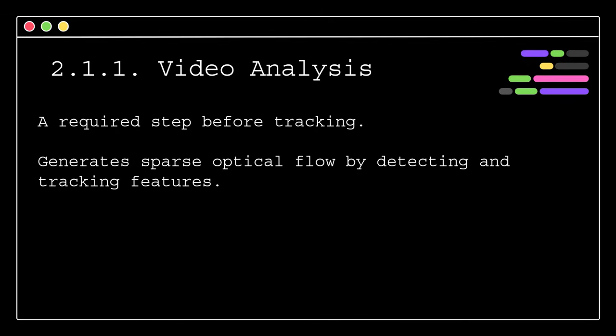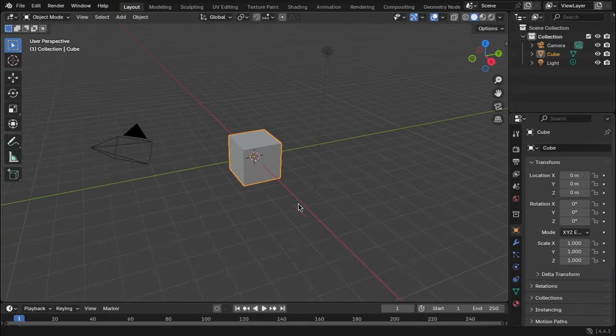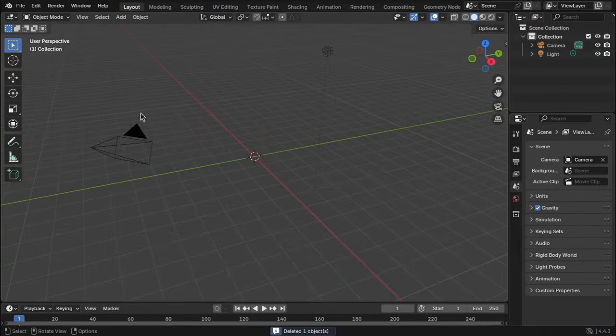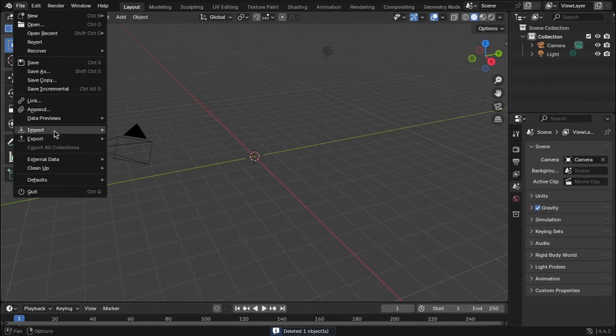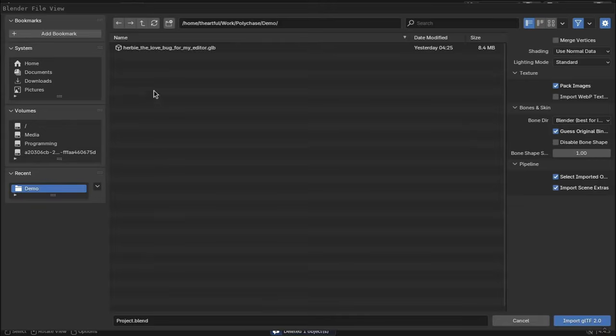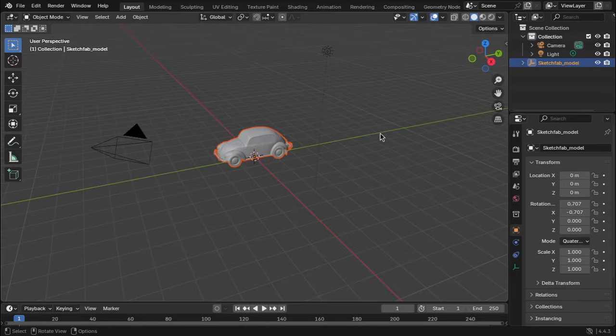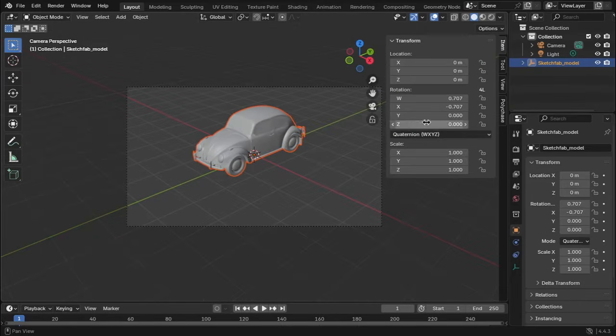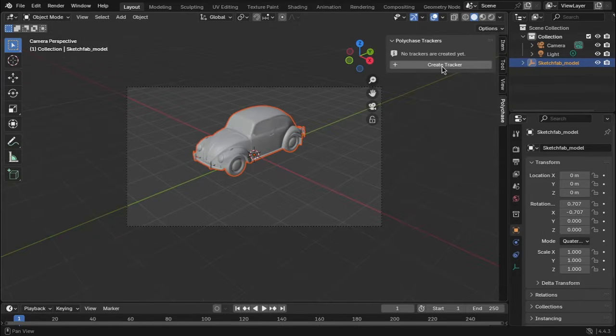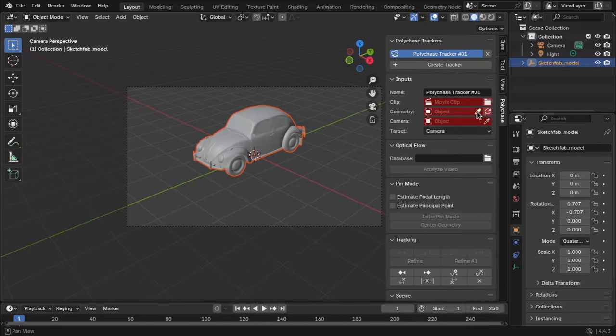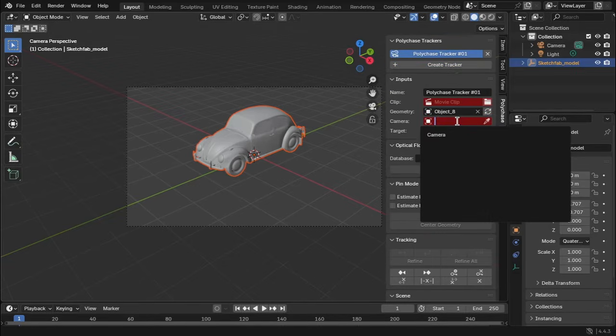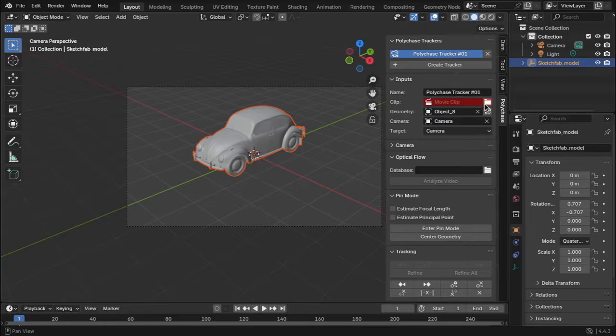In the video analysis step, we generate sparse optical flow data and store them in a SQLite database. And this is how we set up our scene in Blender. First, we import the mesh. Here it's a Herbie the Love Bug from the movie. Then we create a tracker, select the geometry, select the camera, and choose the clip.